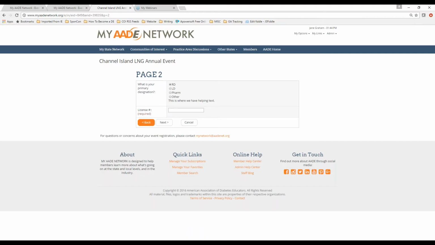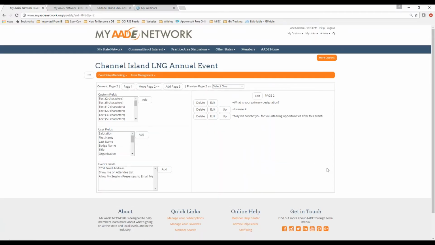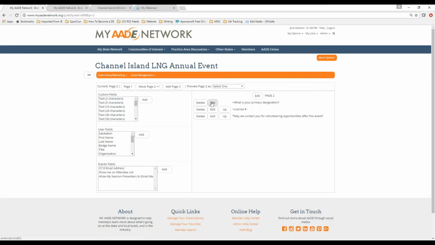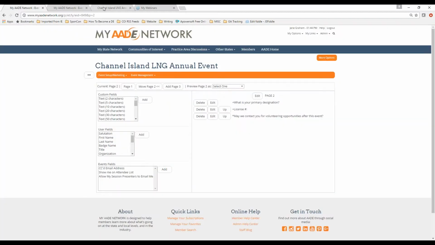Again, this was the second page of the registration. So if I go back to the back end of the registration page, and I look at page 2 right here, I can either leave it, and then the vendors would have to answer this question. But if I were to edit these fields and just say this is only going to be asked of members, non-members, and planning committee, that's the way that I could have them skip that. So for the time being, that's why we're seeing that.